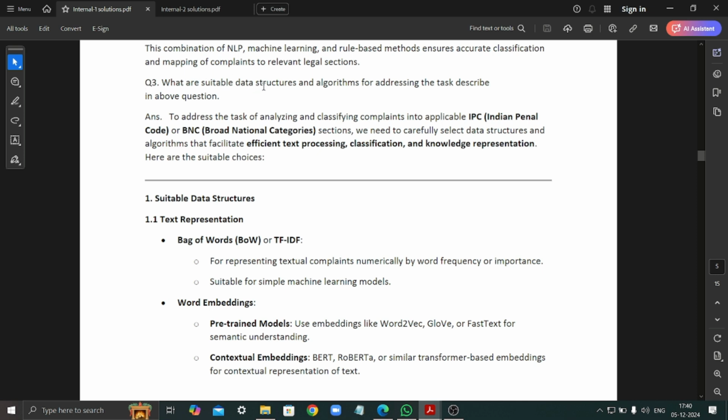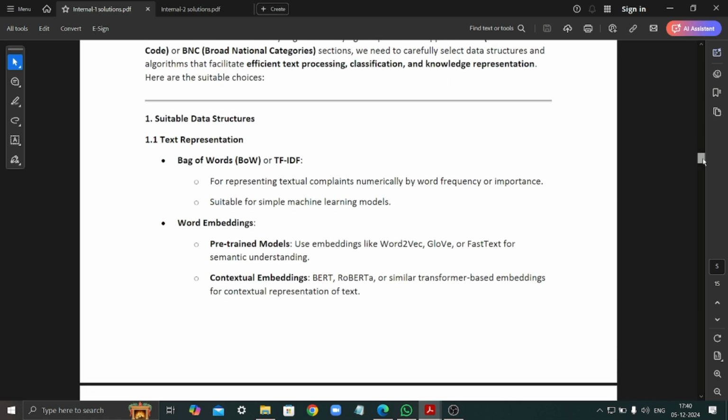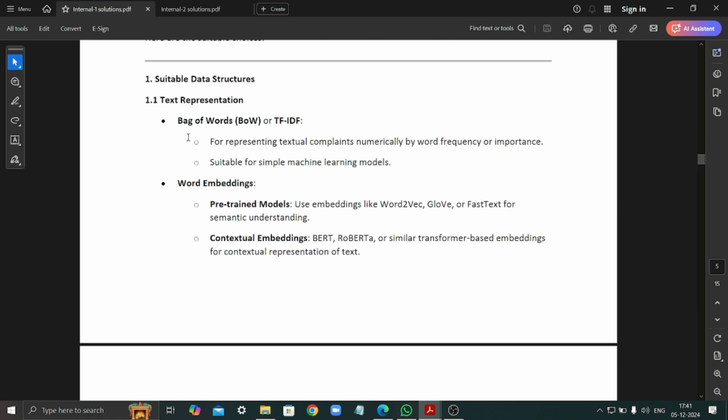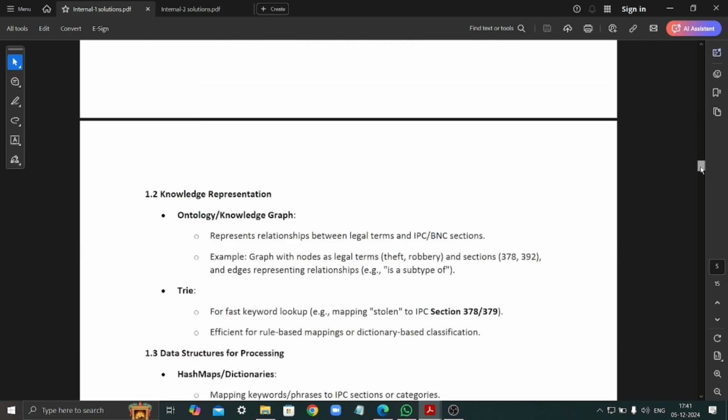Now, this question is question number 3. What are suitable data structures and algorithms for addressing the task described in the above question? So here we can use text representation of the words, like bag of words, TF-IDF models. Then we can have word embeddings, which have pre-trained models, and contextual embeddings like BERT, RoBERTa.